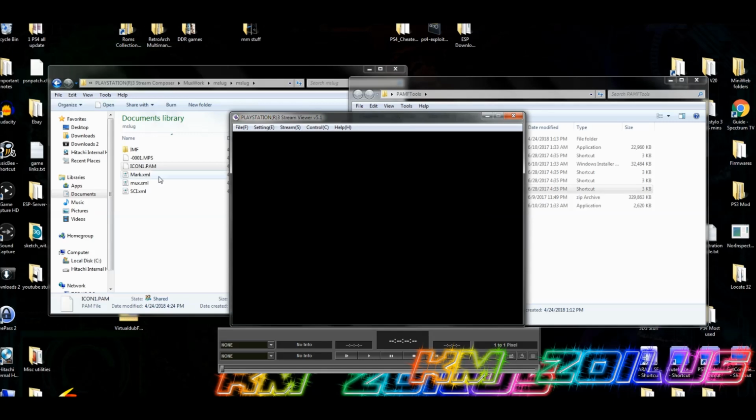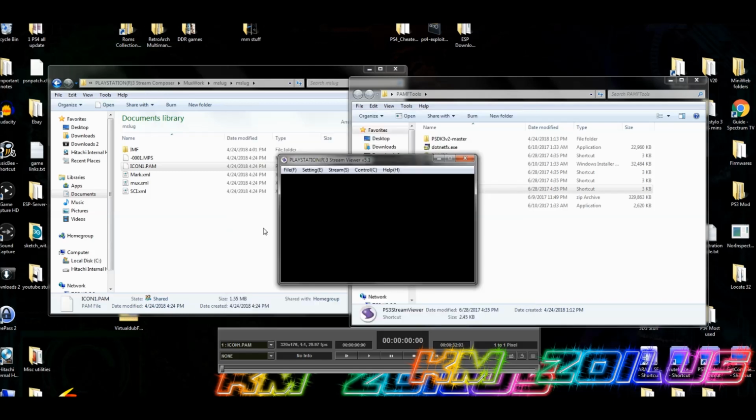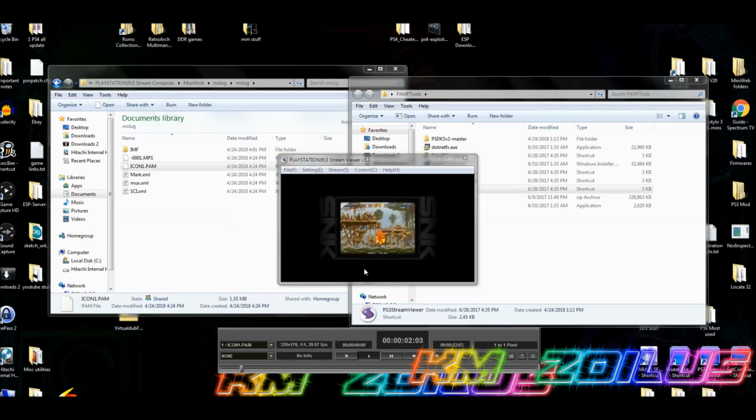It'll open up this window. Go ahead and drag the PAM file there. And now let's click play, and it should play. And there we go. If it doesn't play or something, then that means it's not going to work on the PS3. If it works here, that means it's going to work on the PS3 as well. So there we go. We are good to go.